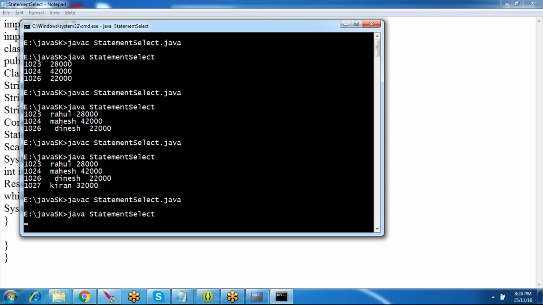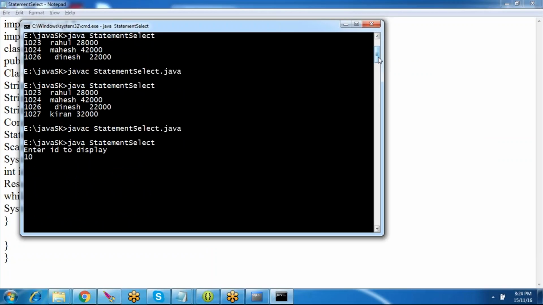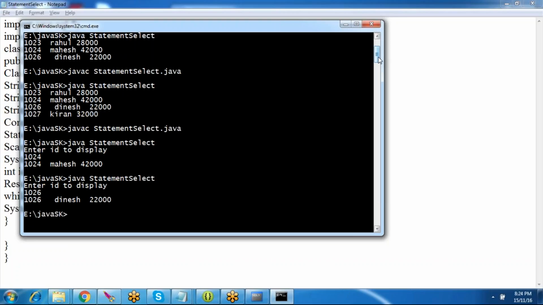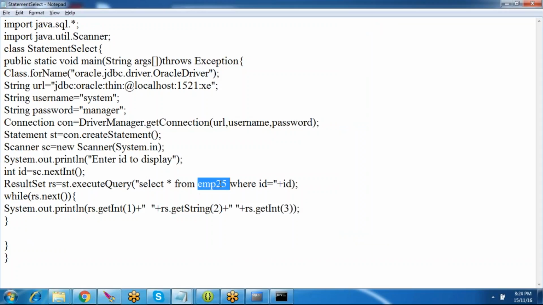Compile now and run. So what's it saying? It's asking for enter id to be displayed. If I say 1024, I'll get only the 1024 record. If I say 1026, I'll get only the 1026 record. In this manner the records are getting displayed by using the where condition, and this where condition can also be applied to particular columns. You can use all the columns, particular columns, and a particular column and particular row also.